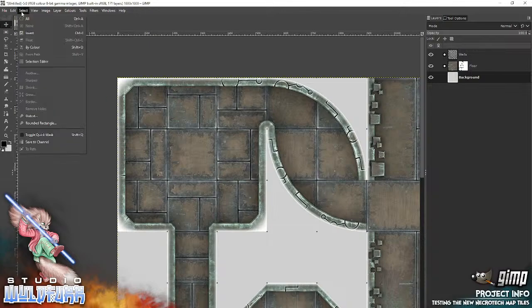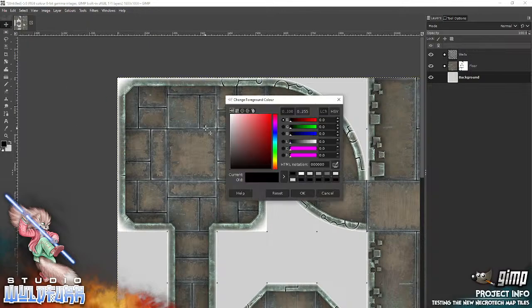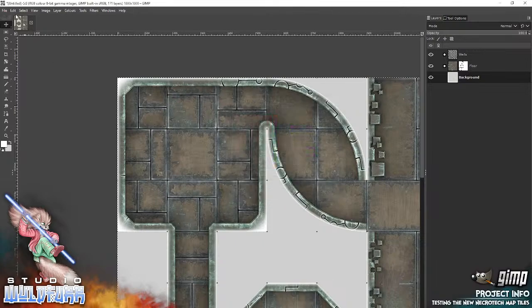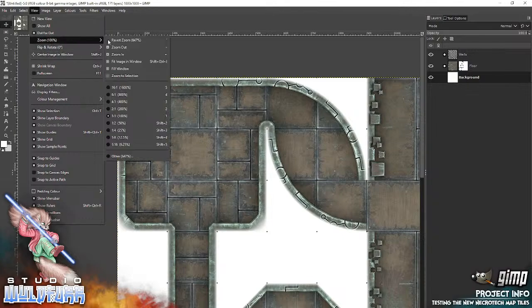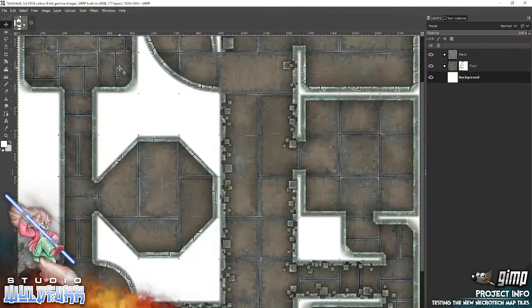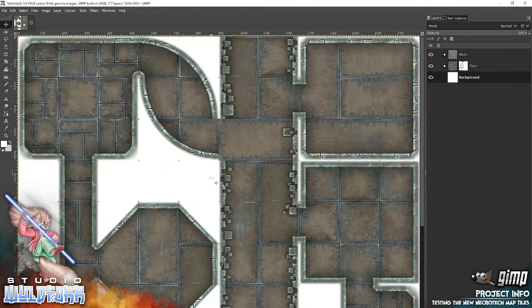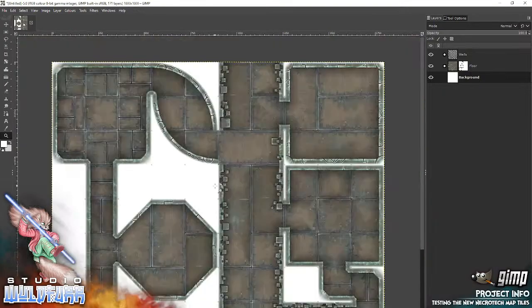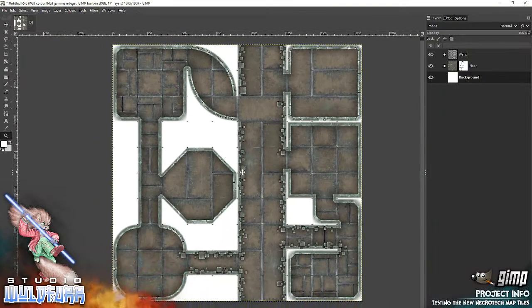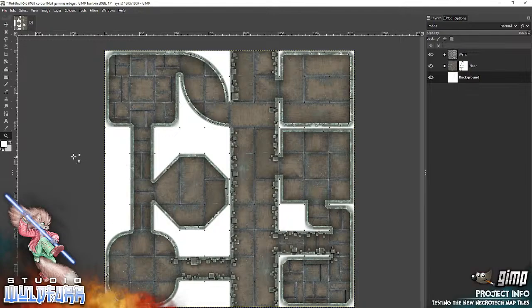So we can go select all, white, edit. There we go. So okay, select none and view, zoom fit to window. There we go. Nope, no. Need to zoom out. Oh, wrong button. There we go. Boom, boom. There's a little map.